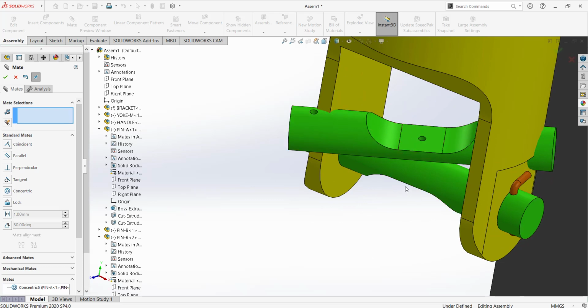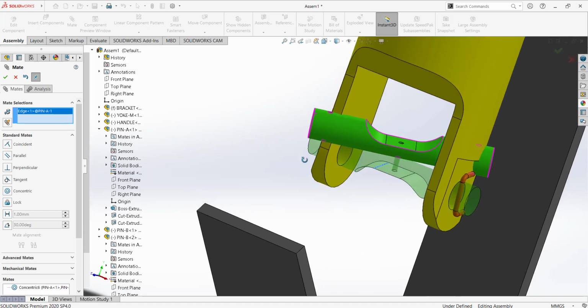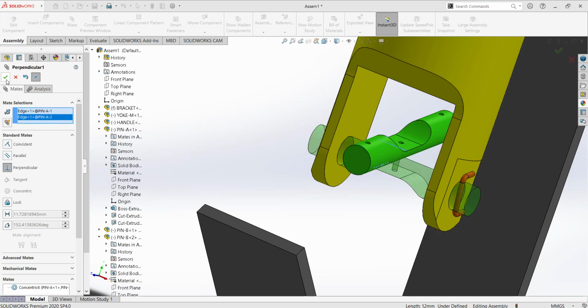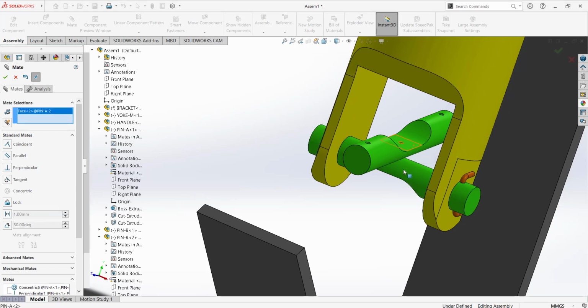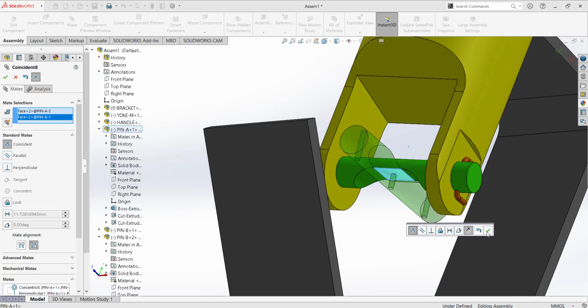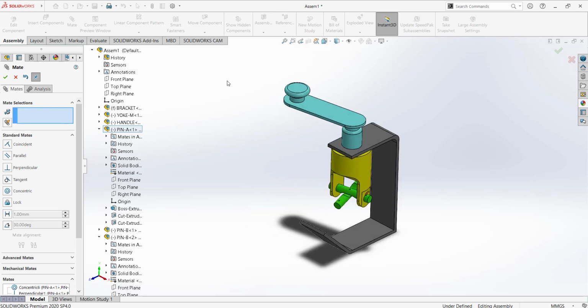Next I am going to select this edge and this edge, and I want the relation between them perpendicular. And then select this top surface and this top surface and add a coincident relation between them, isometric.